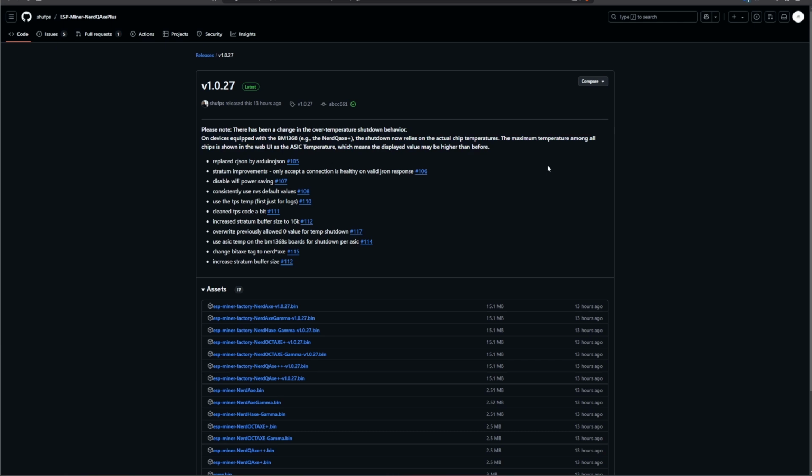If you do have a Nerd Axe ESP-Miner and you do have some not proper cooling for your ASIC chips, make sure to verify and double check on that, because maybe you need to switch to a cooling solution which is appropriate. But as far as I know, all the sellers that are producing and selling these Nerd Axe ESP-Miners are shipping them with sufficient cooling methods and big heat sinks.